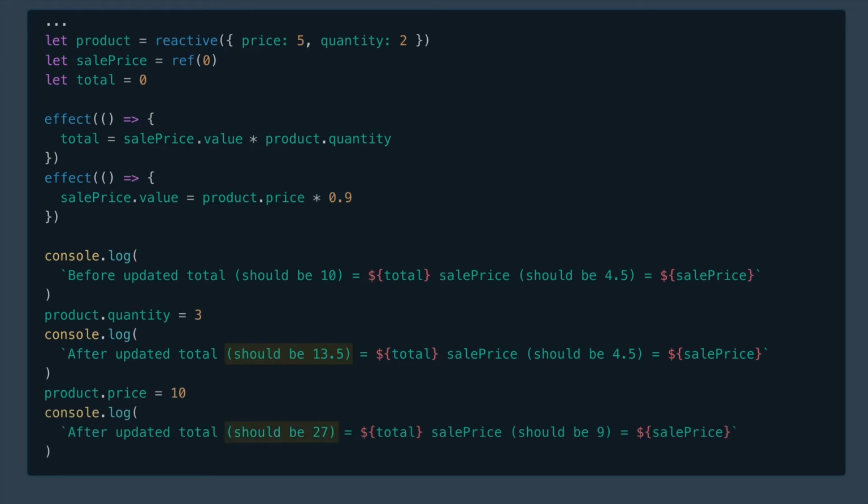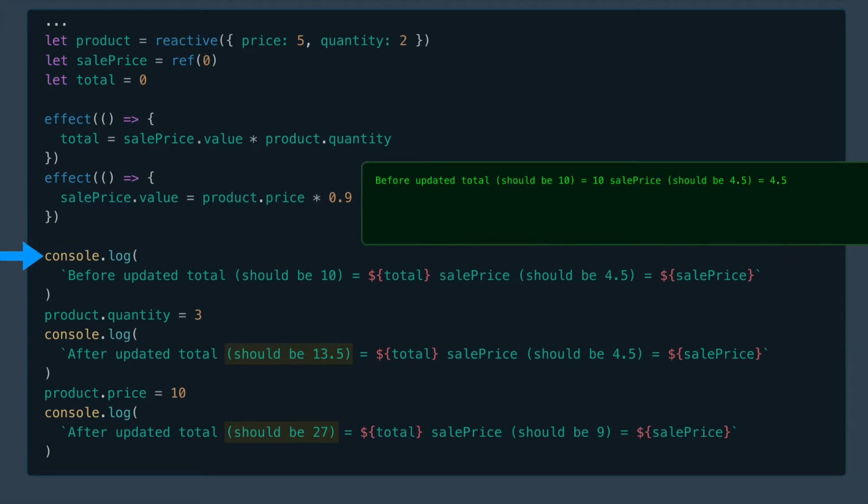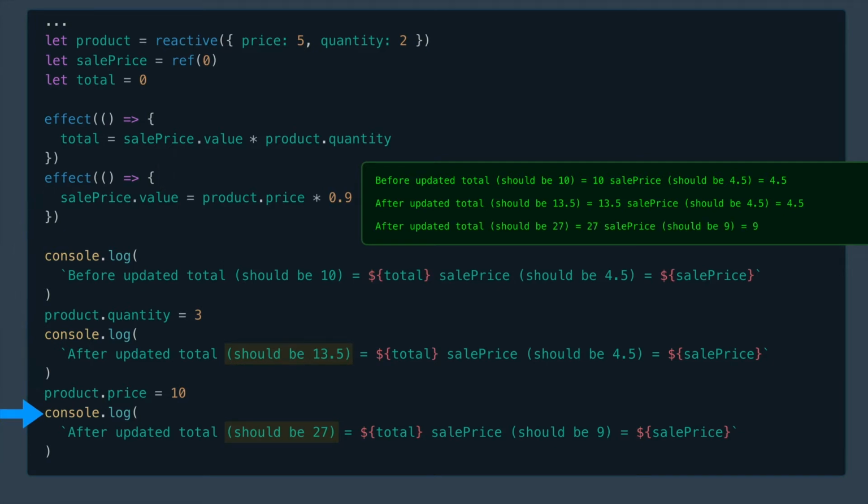Let's walk through this step by step. First, we have our updated total. Looks good. We set the quantity. That's simply going to call our total like before. And that should get updated using the sale price, as it does with 13.5. Then, when we update the price, this will cause our sale price effect to get rerun. And then, since sale price gets updated, that will trigger our total effect to get rerun. Finally, we print out the new total. And sure enough, both total and sale price get updated.